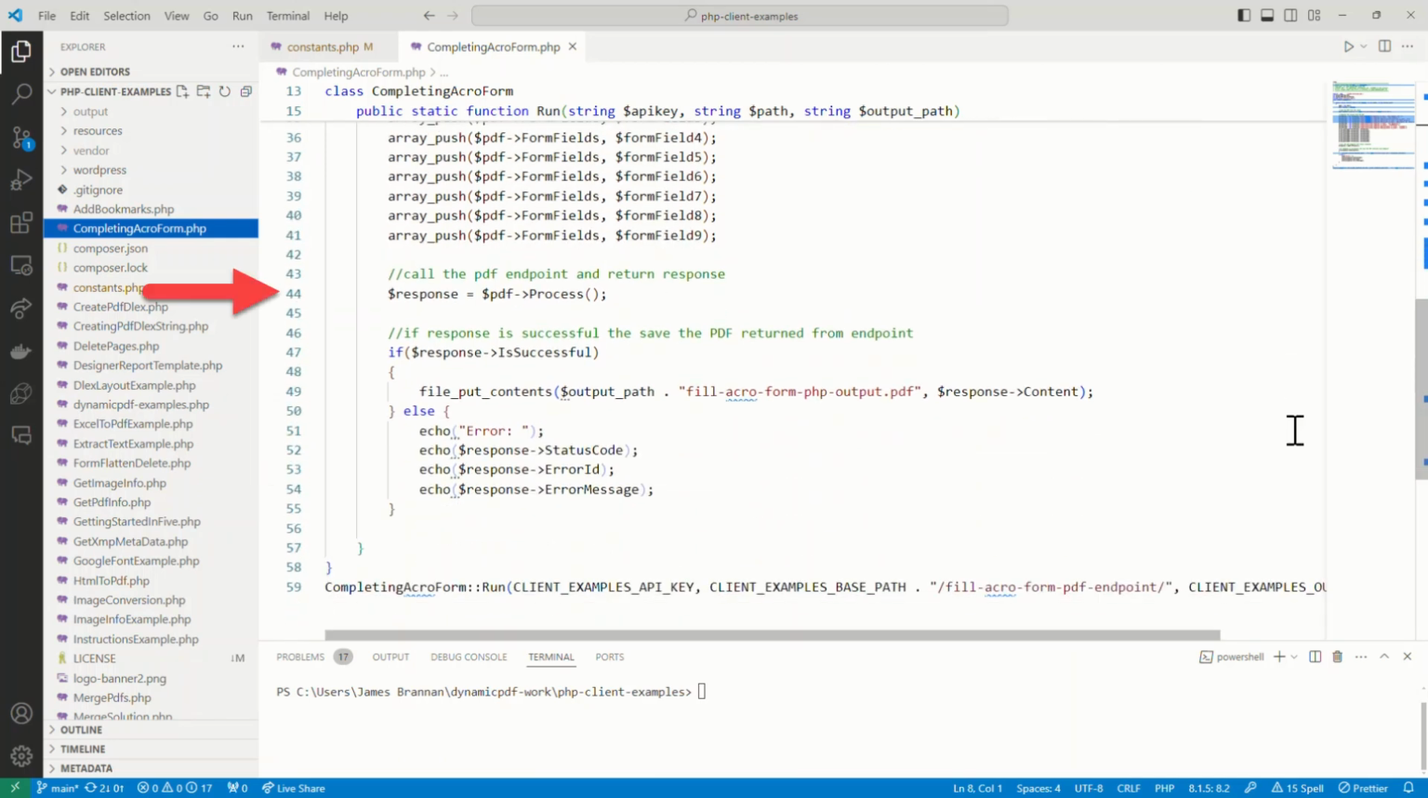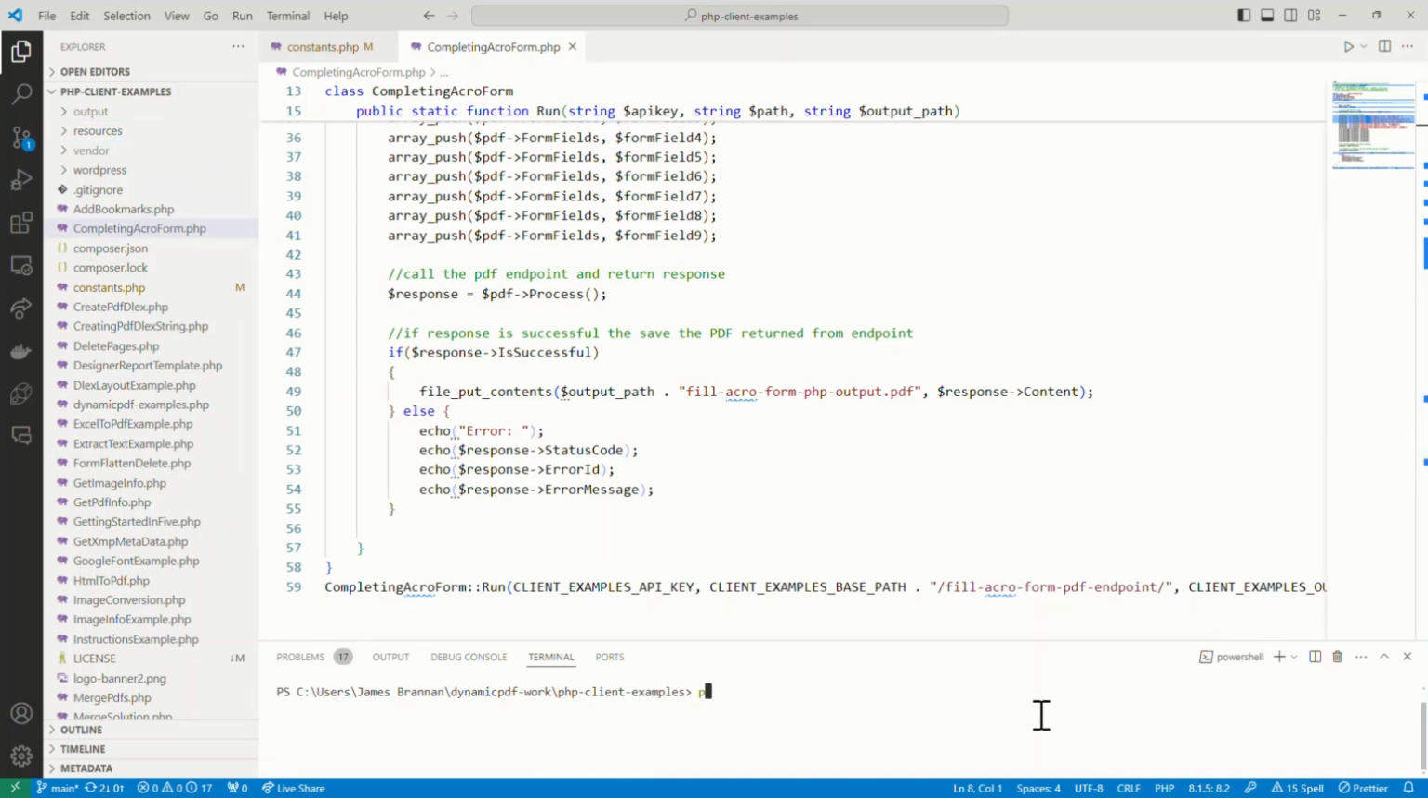Then we call the process method. If it's successful, we output it as a PDF. Otherwise, we print out the error message. Now go to the bottom and type PHP completing acroform.php. Hit return, and it generates the PDF.